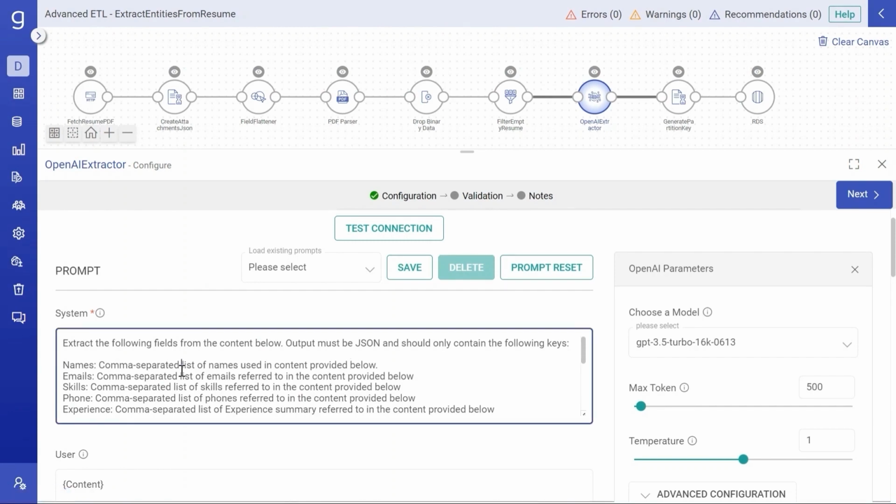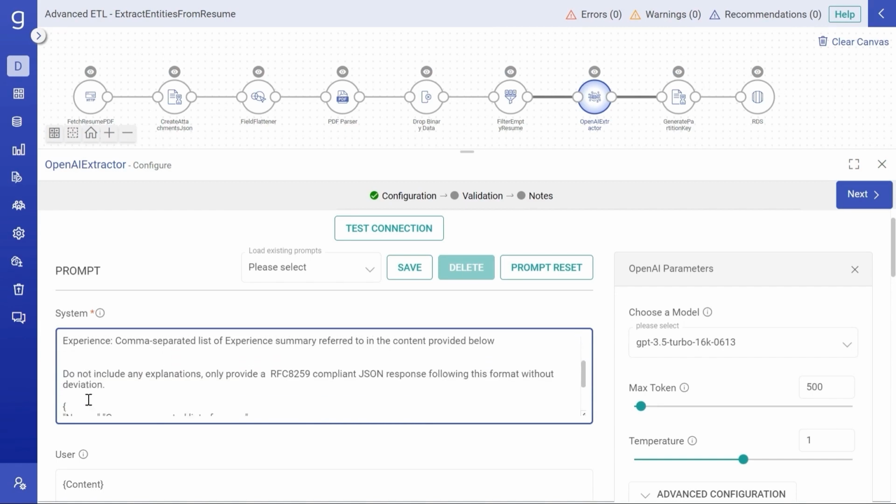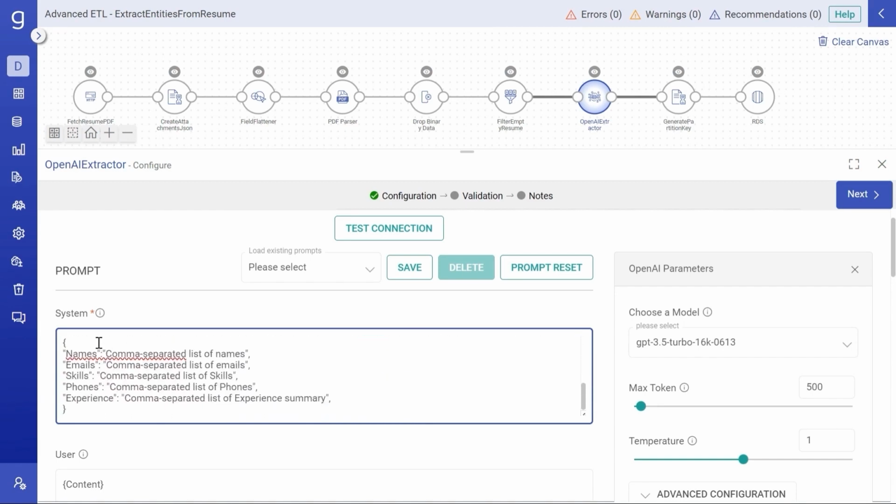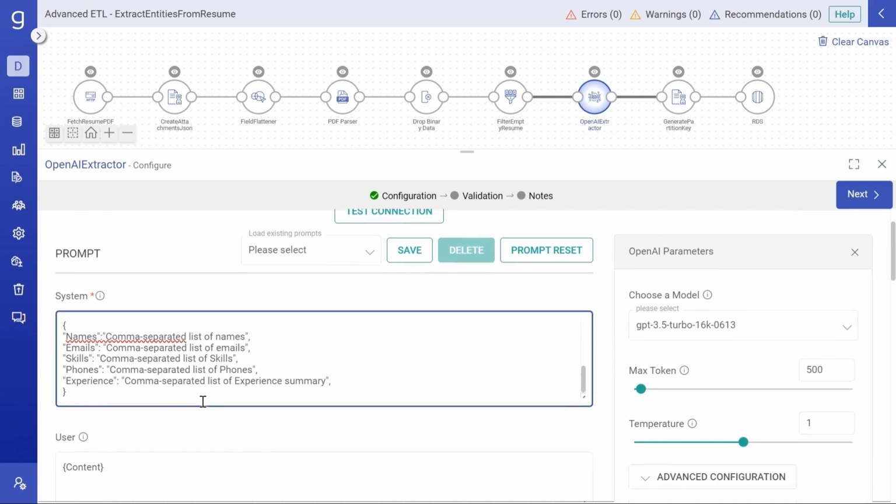Here, we specify the system prompt. In this case, we have provided a prompt to get entities like names, email, skills, phone number, and experience in the form of JSON, and here we have provided the specific requirements for those entities.